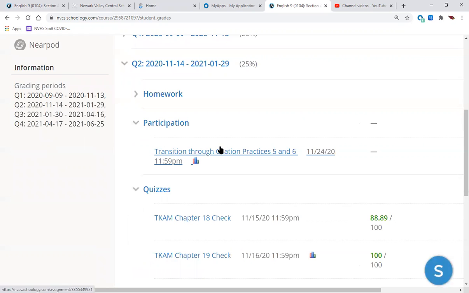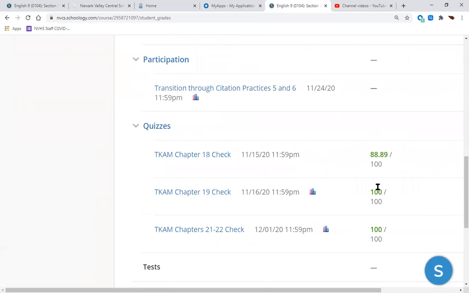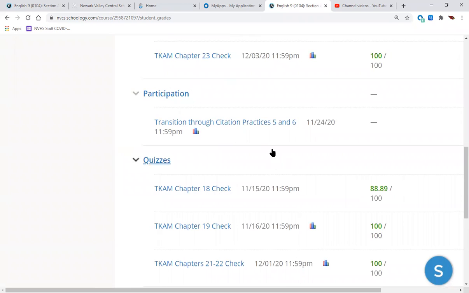There's a participation grade. It looks as though this student owes this assignment, and then their homework. Oh, they're doing well in homework too. So they've got all their homework done. They're doing well on the quizzes. It looks like they owe this assignment. It was just before Thanksgiving. Not sure why they didn't finish it. Maybe they ran out of time. Could be anything. There's lots of reasons why assignments don't get all the way done.